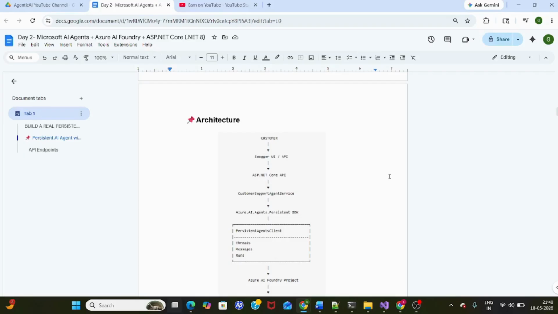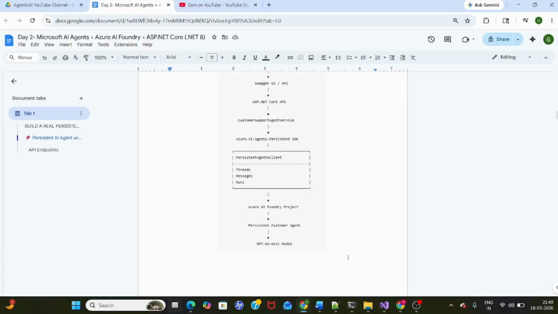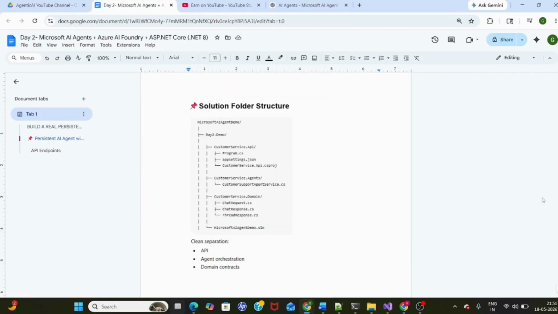Now the real game starts from here. The customer support agent service will call the persistent SDK, and the persistent SDK internally uses the persistent agents client to maintain thread, message and run. It will interact with Azure AI Foundry and the persistent customer agent, and ultimately it will go to the LLM model. In Program.cs, the API endpoint and customer service agent will talk to the Microsoft AI agent, and the domain will handle the chat request, response, thread and everything.